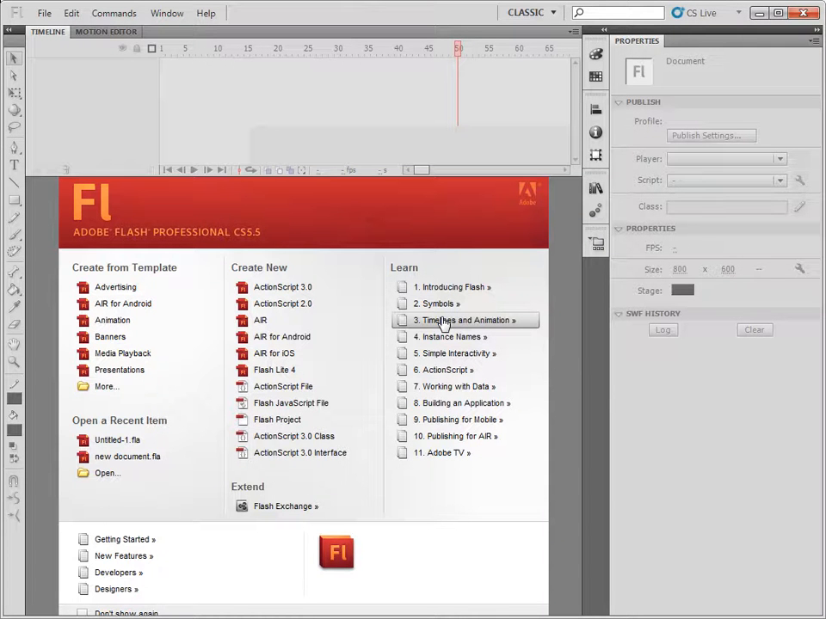Welcome to Adobe's Flash Professional CS 5.5. In this next tutorial, what we're going to be doing is learning how to use the shape tween.